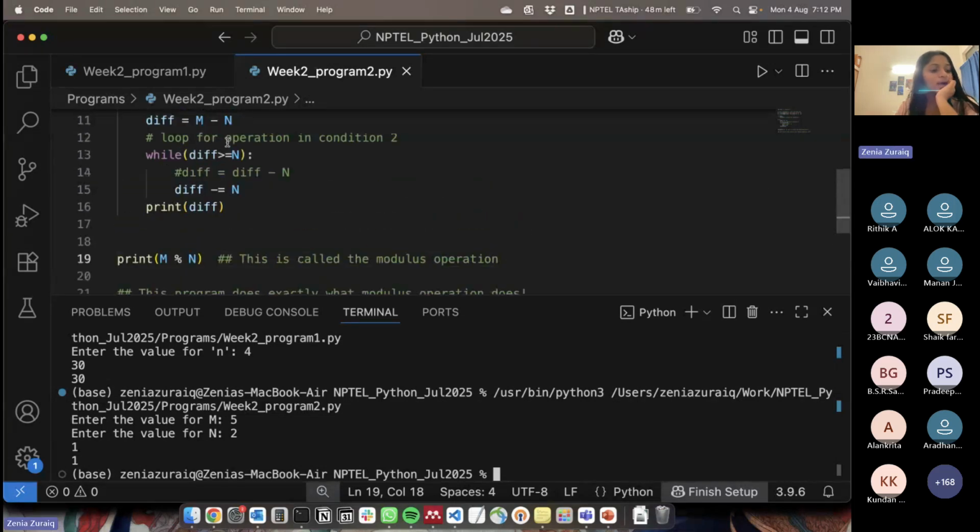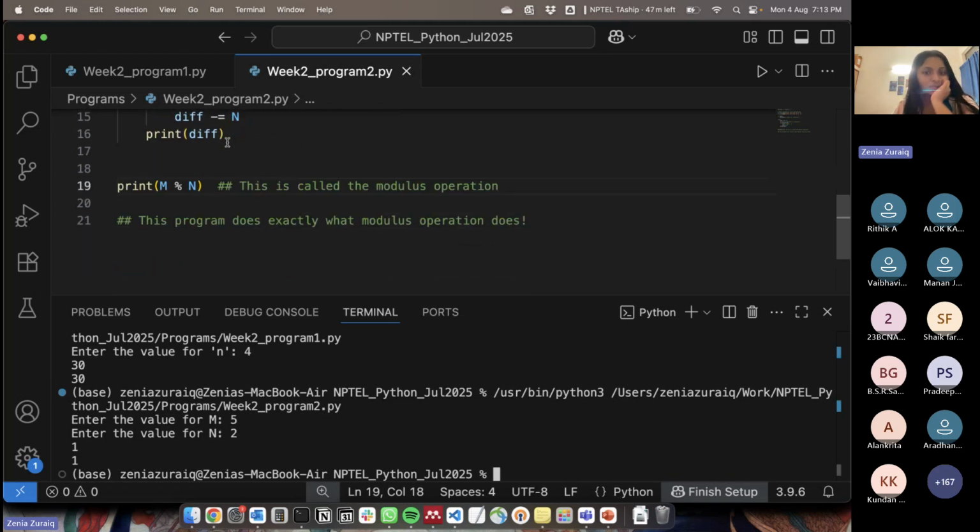Okay, so again, you can't just use if loops. You need to use a while condition here because you need to repeat this until diff becomes less than n. Okay, this is clear to everybody. Shall I move to the next question? Any doubts at this stage?